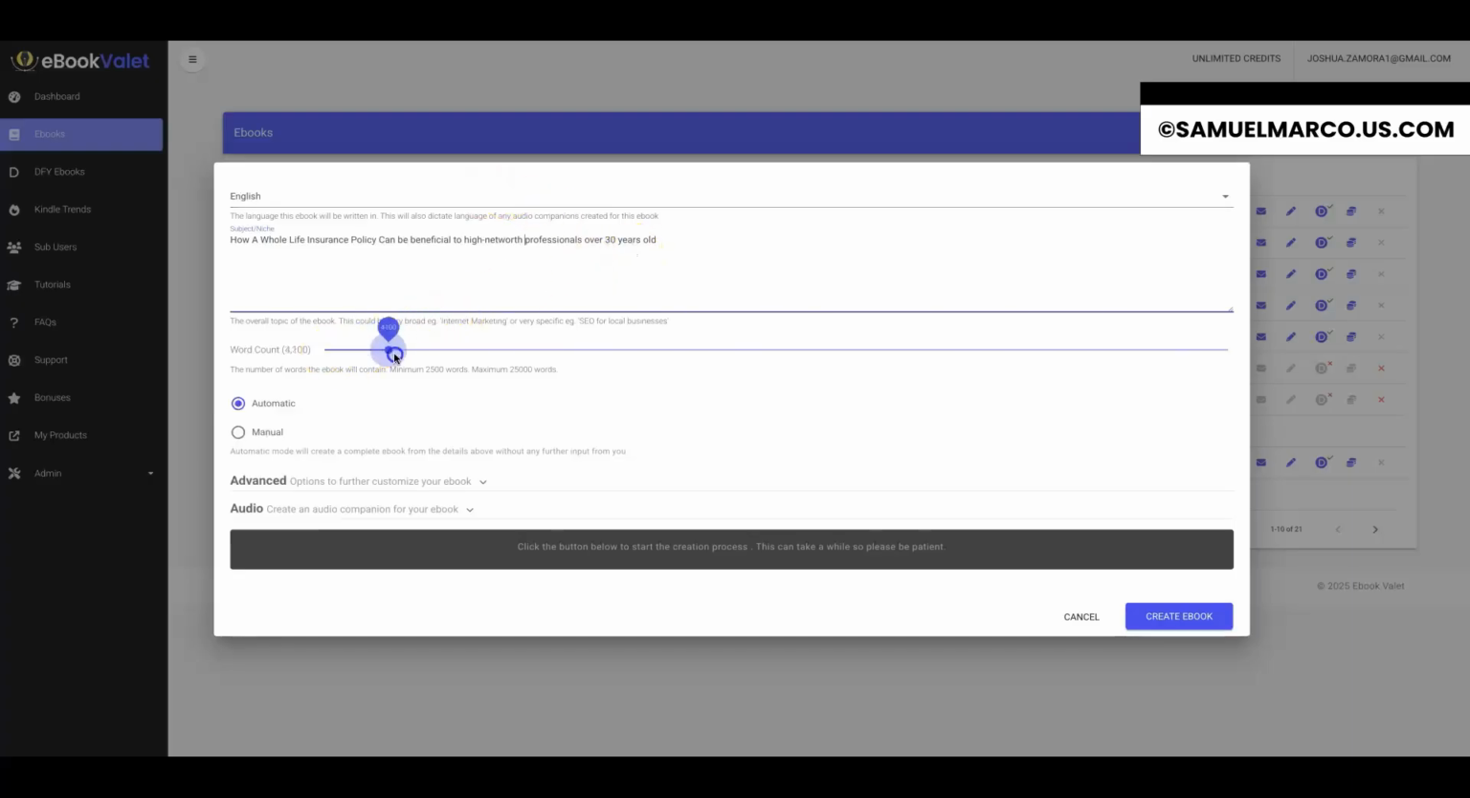All right, and then here's where you can control how many words you want, whether you want a shorter report or a longer report. And of course, depending on which level you purchased, you'll be able to drag this all the way up to 25,000 words. For the purpose of this demo, I'm just going to do 5,000 words. And then here you have either automatic or manual mode. They pretty much speak for themselves. If you want our AI to just take it from here, from what you type in here, then you just hit create ebook.